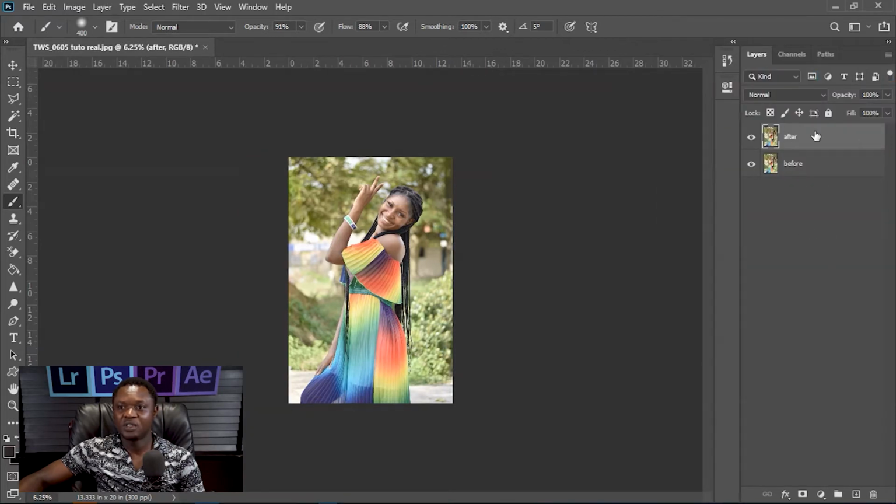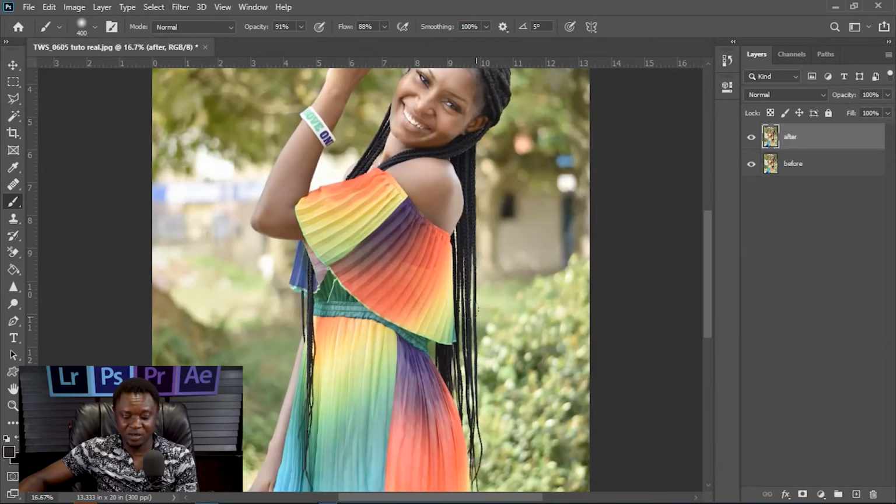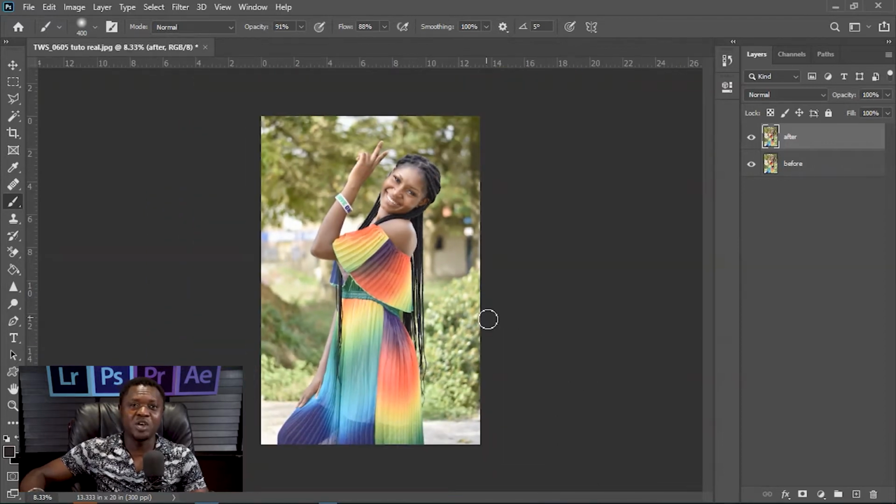Then we have the layers here, but we are not going to be doing layer stuff here. What we are going to be doing is how we can balance up this image and make the color pop. So what we are going to be doing is just jump into the selective colors.